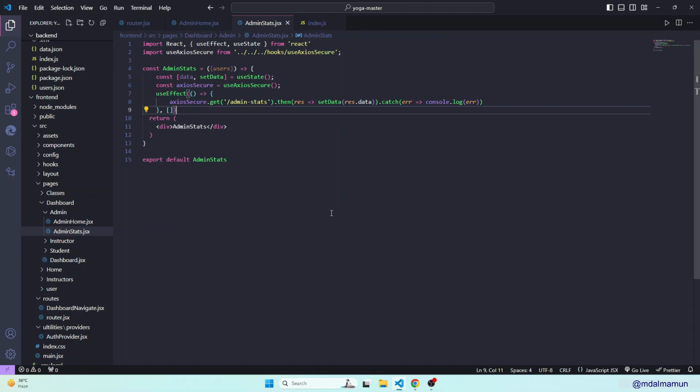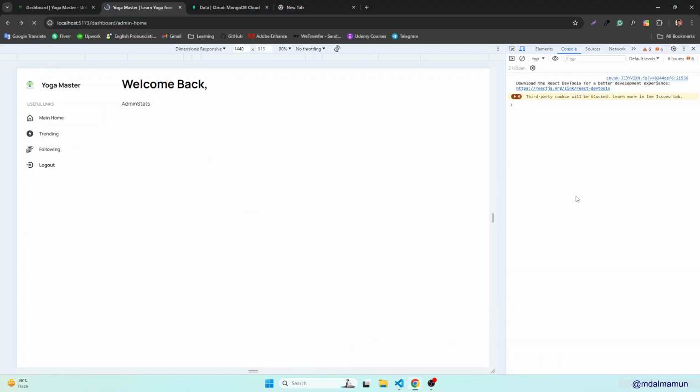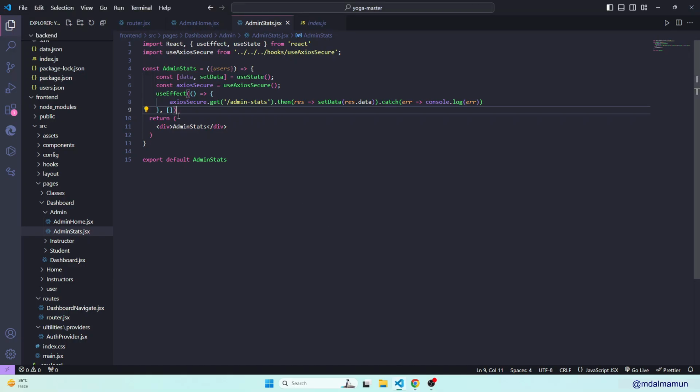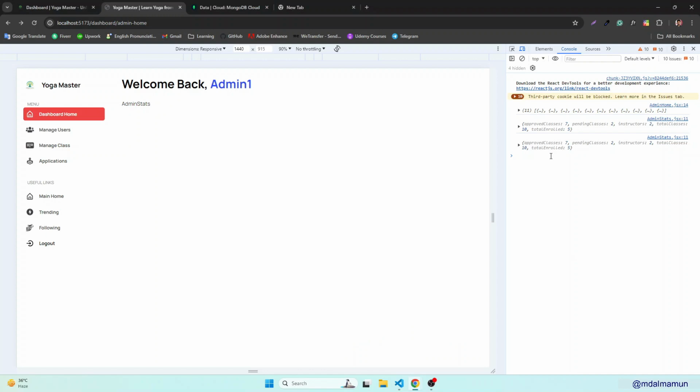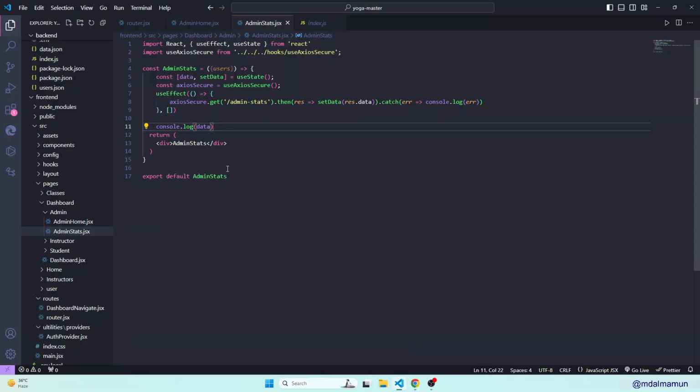So finally, if you have this, then let me check it. Still, let me refresh it. Okay, so right now if I just console log the data, then can we get that data? Yeah, here you can see approved number of classes and other stuff is showing there. So this time we will have to design this page something like this.